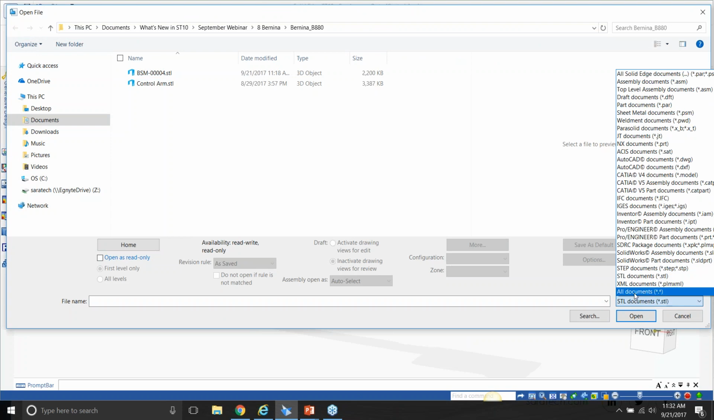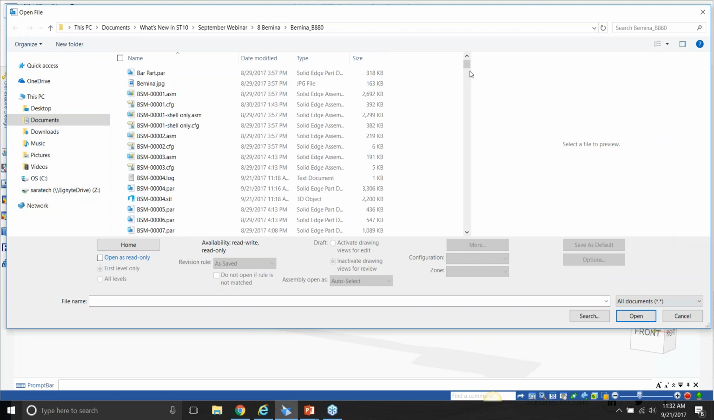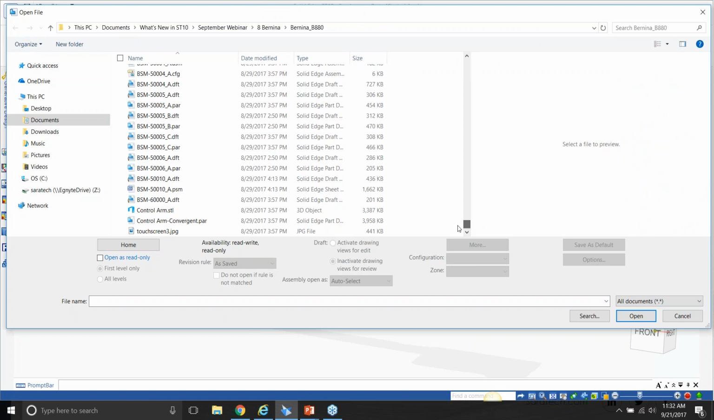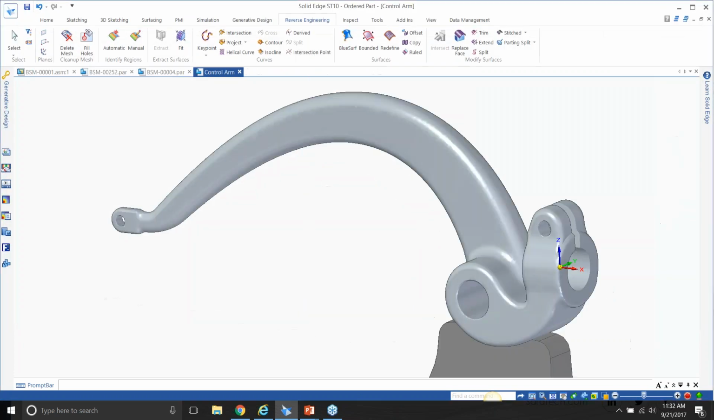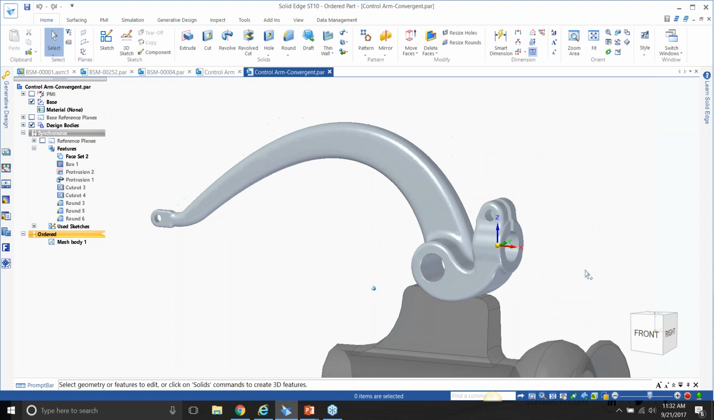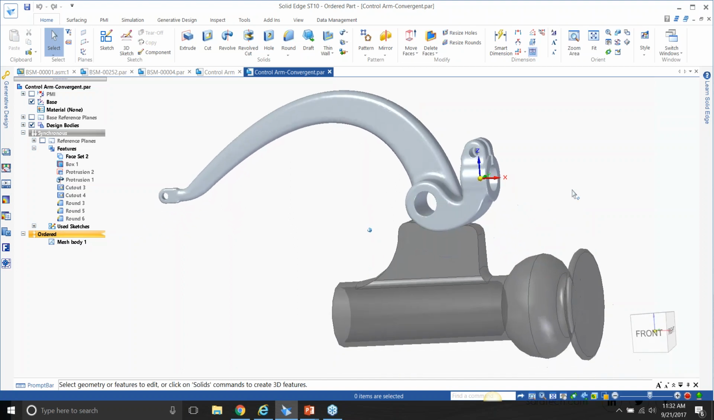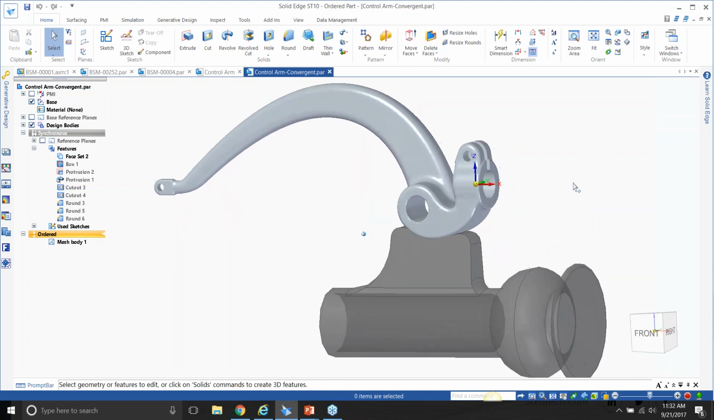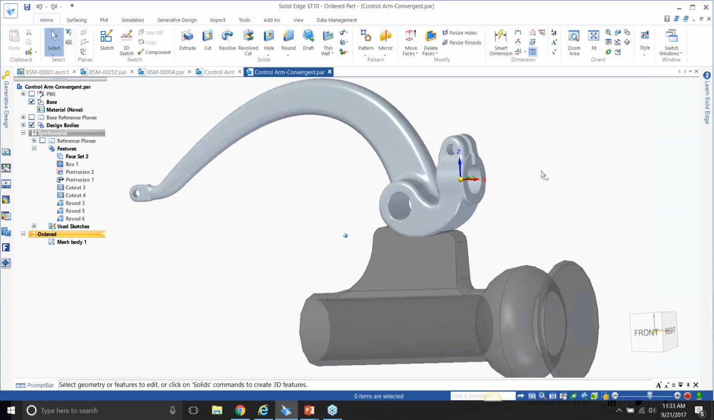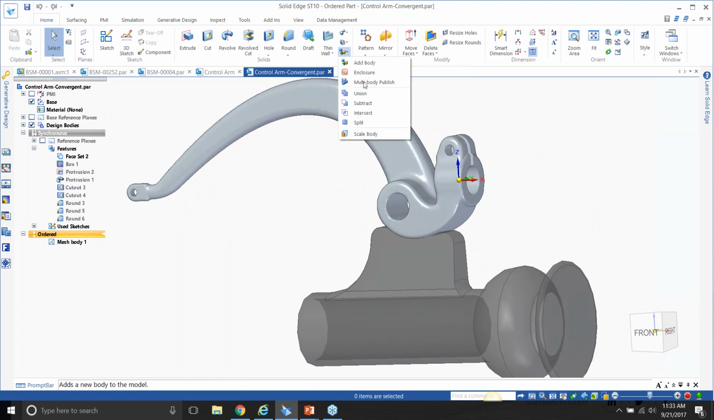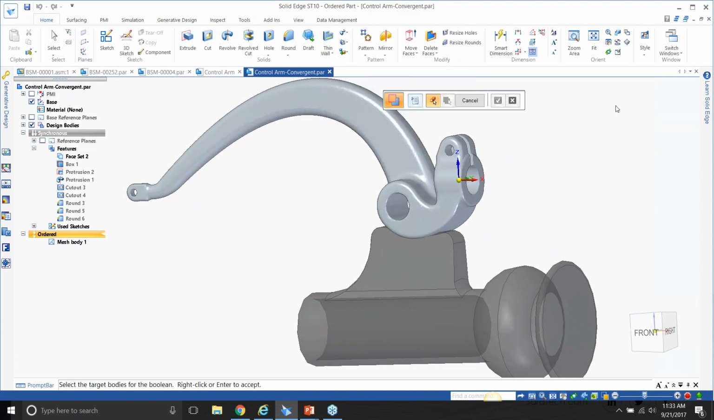Solid Edge has convergent modeling, which allows the user to not only work with mesh models, but with B-rep models at the same time. So we have the control arm that we just used, but we also have this B-rep model. Say we want to use both at the same time. A great way to show that is using the subtract option.